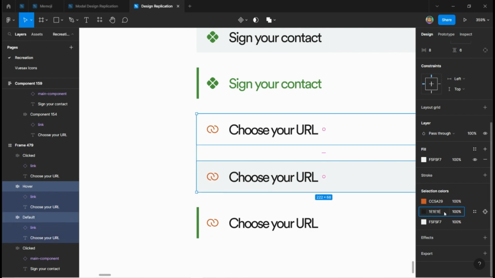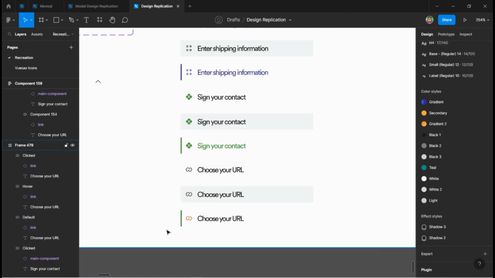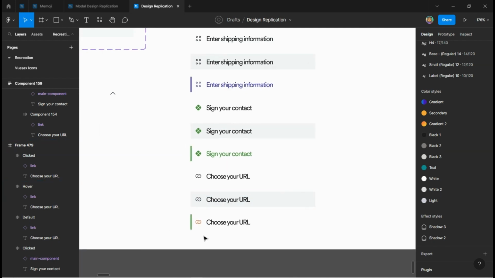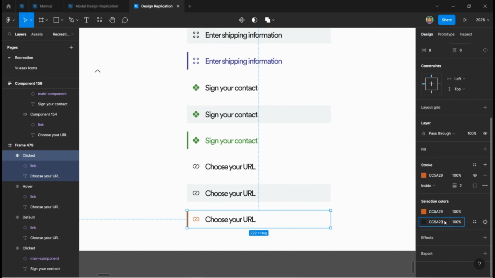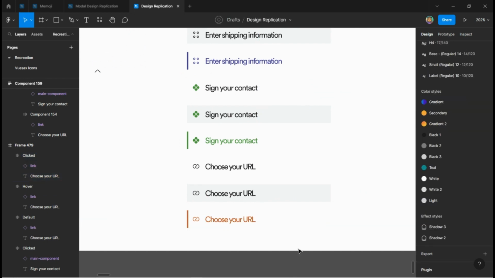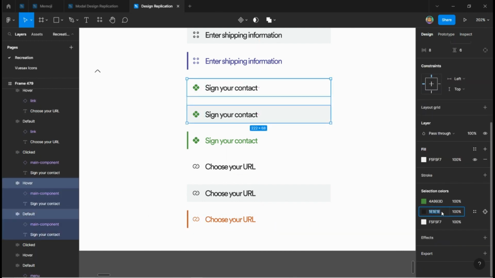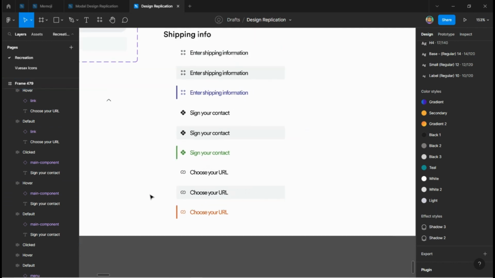One thing, there's an issue here. I'm going to change this to default. That works to default. Then this one, I'll copy the back color, put it here, put it here, here. Same thing here, change it like this. Okay.